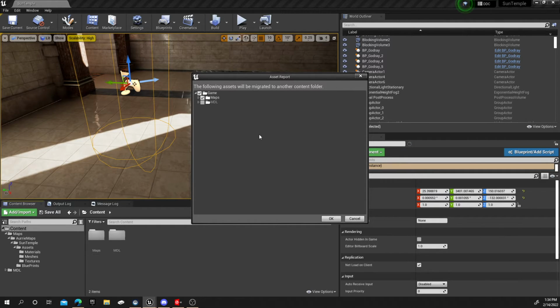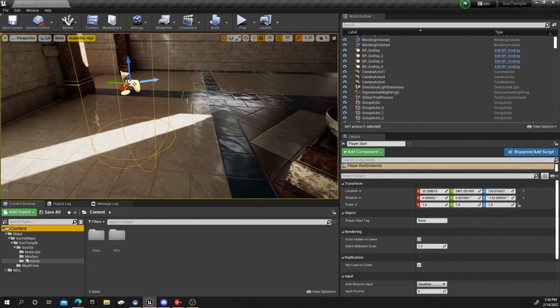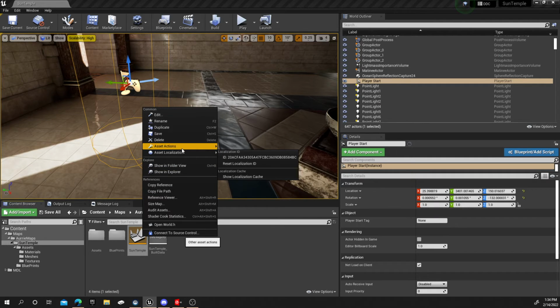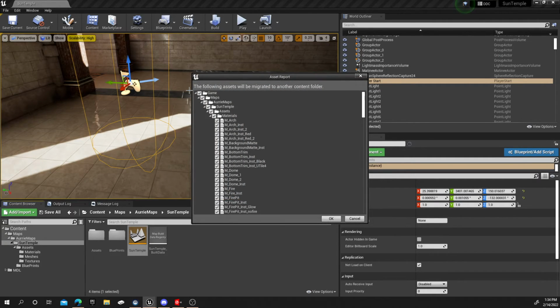Just get everything. Why might you want to get everything? Well, you might want to get everything because there may be assets in the folder that aren't used in the map, and you want to have those as tools you can use. Again, that's one method. Another method I could use, and I'll show you this. I'm going to go into Sun Temple. I'm going to look at my map, and I'm going to say Asset Actions, Migrate. And again, you see this whole same listed structure. Everything's all there. But notice you do not see MDL because MDL is not referenced at all by the map.